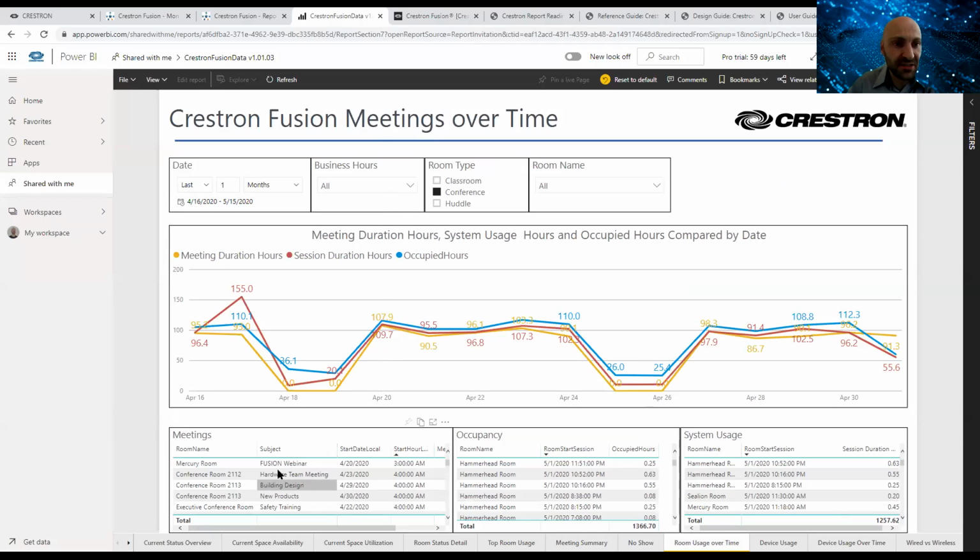Meetings over time, again, a historical view about our meeting duration, session duration, and occupied hours. So again, session duration based on system power, so whether or not our system inside the room is being used. So again, it needs to be programmed, needs to be tracked, and then you can make comparisons right here.